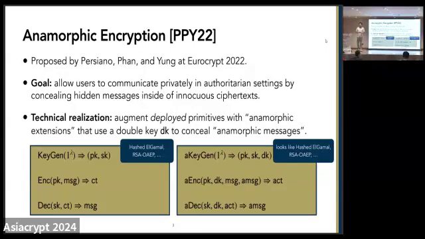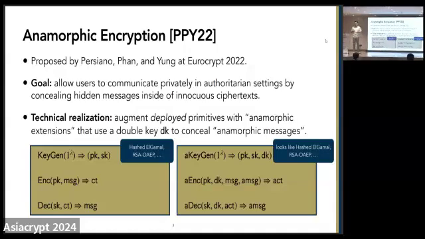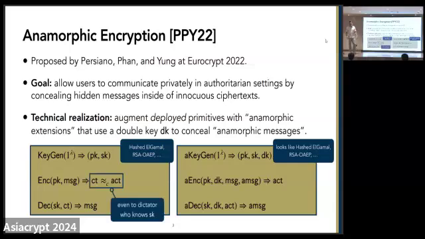For the syntax, anamorphic key generation outputs not only the public and secret key, but also a double key. Anamorphic encryption, in addition to the normal inputs, takes in the double key and anamorphic message and outputs an anamorphic ciphertext. Anamorphic decryption takes, in addition to the secret key, the double key and anamorphic ciphertext and outputs the anamorphic message. Because we want this to look like an existing primitive, we require a stealthiness property, which asks that honest ciphertexts and anamorphic ciphertexts containing hidden messages are indistinguishable, even to a dictator who knows the secret key.